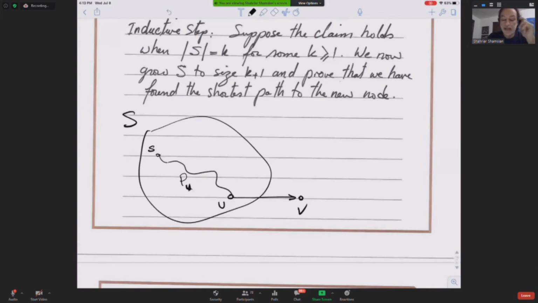So you could say, well, if this is not the shortest path, then there must be another path that goes from S to V that's shorter than P sub U plus UV, right? Now, this path also has to cross the boundary between S and V minus S at some point, right? Because V is outside of the set S. So we're going to focus on that edge that crosses the boundary. So let's say this is the edge on the path that crosses the boundary. We're going to call this U prime, V prime.